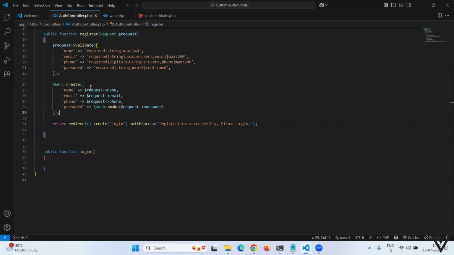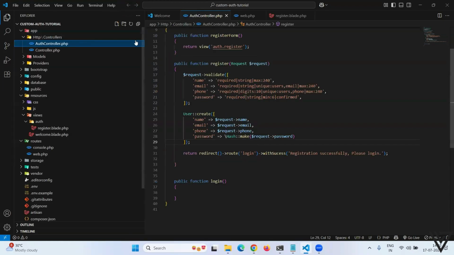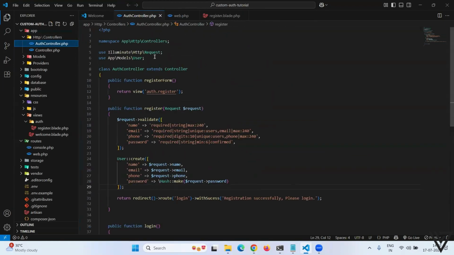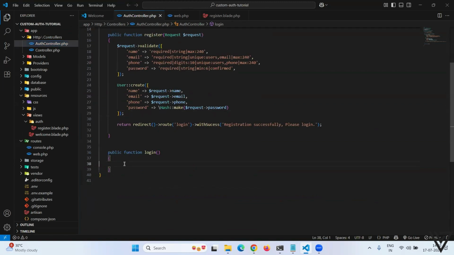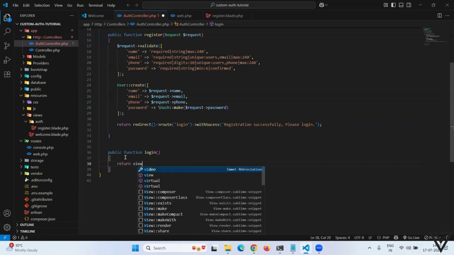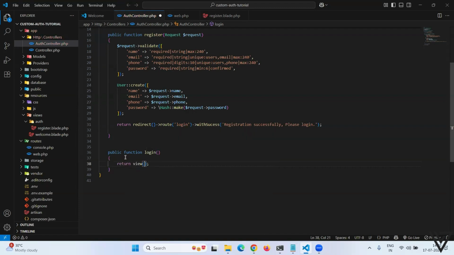Now, if you see, we have a controller named AuthController, right? And in the last video, we did create the registration form, plus just created the blank method for the authentication. So in this, we're just going to return a view, and the view is going to be auth.login. I'm going to create a login.blade.php. As of now, we don't have it, right? So the auth folder, login is the name of the file.